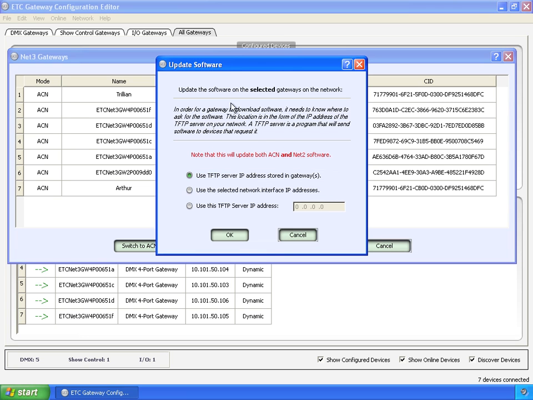It'll tell the gateways to go get software, but there are a couple of catches here. In order for a gateway to download software, it needs to know where to ask for the software. This location is in the form of an IP address of the TFTP server on your network. A TFTP server is a program that will send software to devices that request it. So, we've got a couple of things here. GCE has a TFTP server on it. And down here, we also have to say where we want that to come from.